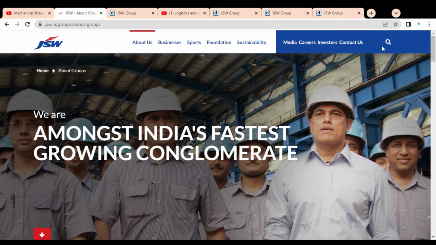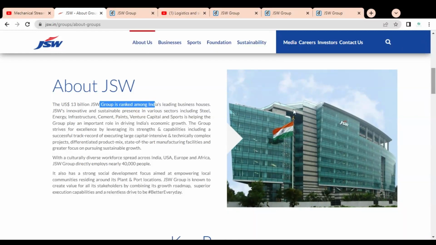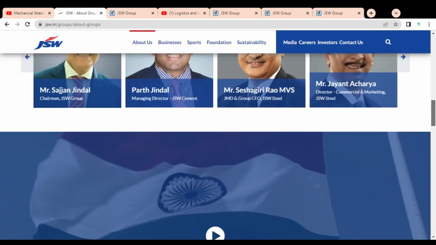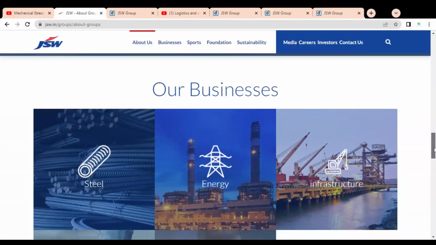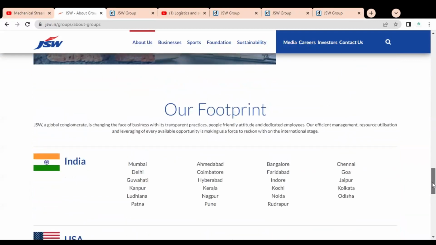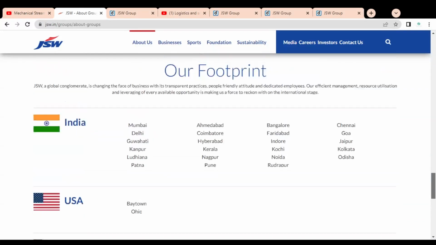So friend, first we are going to check about the JSW company. Here you can see JSW group is ranked among India's leading business houses, and JSW's innovative and sustainable presence in various sectors including steel, energy, infrastructure, cement, paints, ventures, capital and sports. And here you can see their culturally diverse workforce is spread across India, USA, Europe and Africa, and JSW group directly employs nearly 40,000 people. So friend, it is a very big company and a very good organization. You can see their businesses are in various sectors: steel, energy, cement, infrastructure, ventures. And they have various offices and plants in India, USA, Chile, Europe and UAE. So it is a very good opportunity for you to get a job in JSW company.